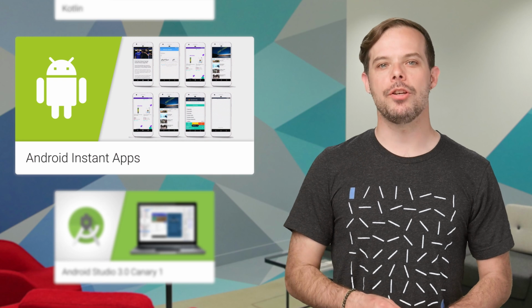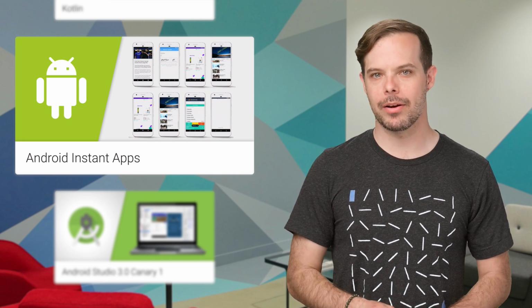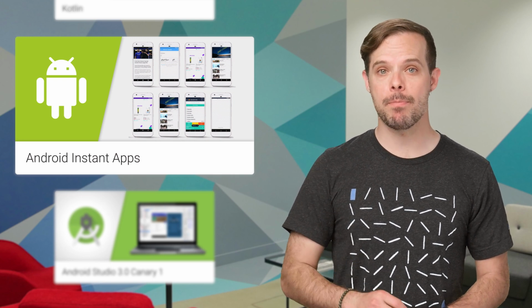Android Instant Apps is a new way to run Android apps without requiring installation. Now anyone can build and publish an instant app.